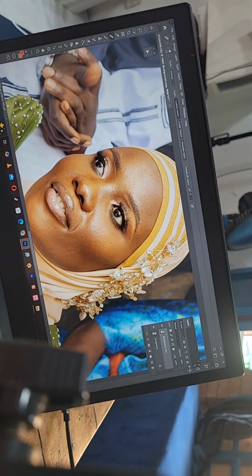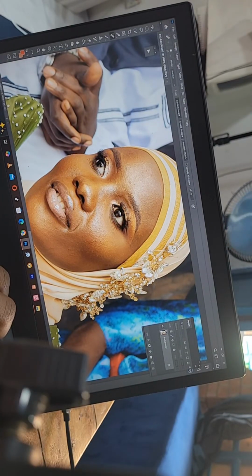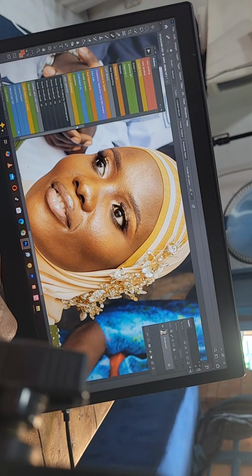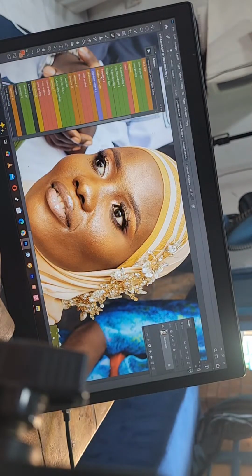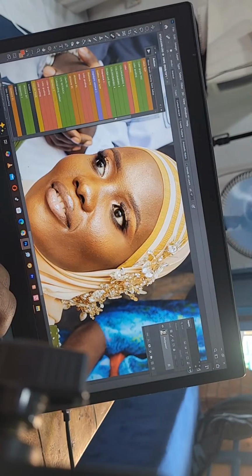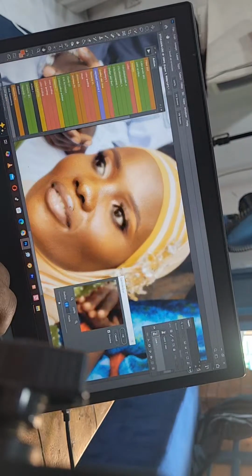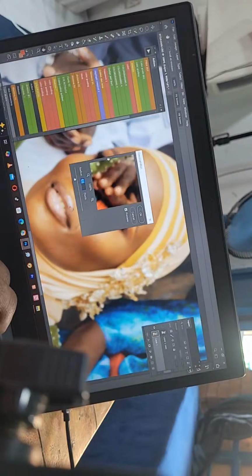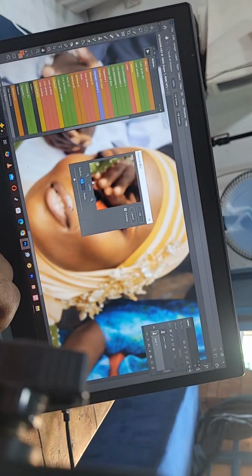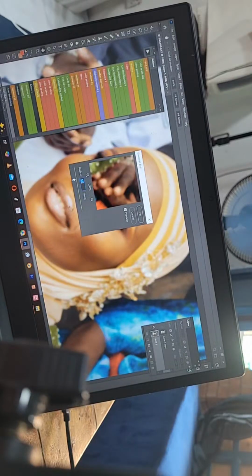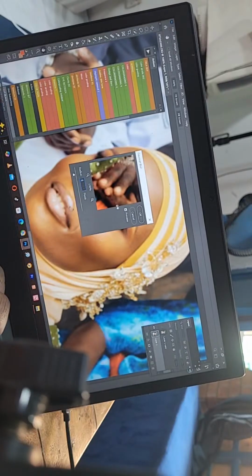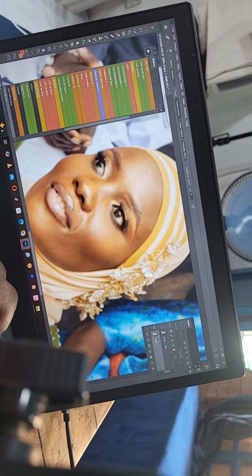So after that, I'm going to smooth our model's skin. So I have a lot of actions, so I'm going to try using this frequency separation action to smooth our model's skin. So I will just press this frequency tool, and this box will pop up to select the radius to use for this image. So I will select the radius of 3, and I think it will be suitable for this image.